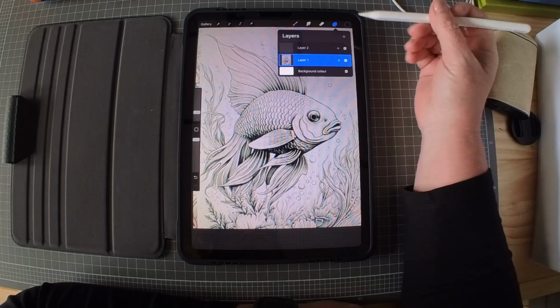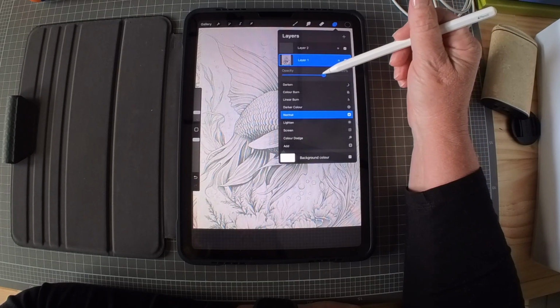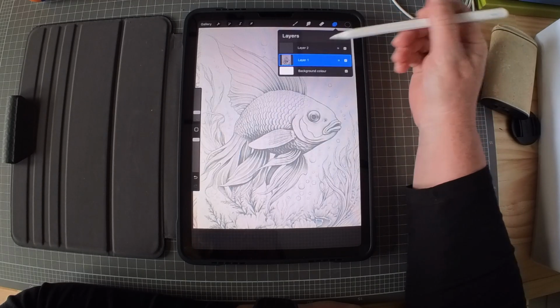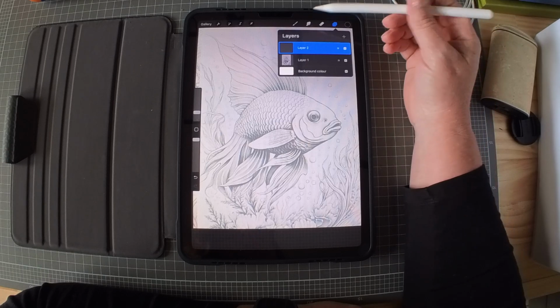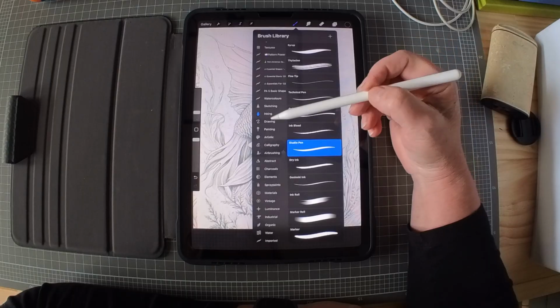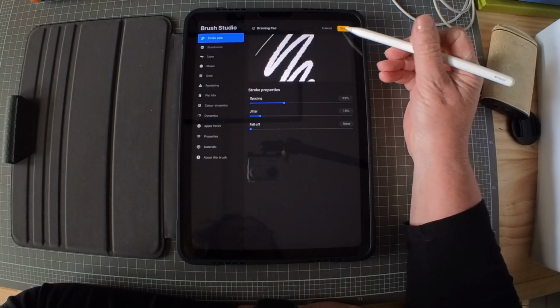So coming back to the layers menu, I'm going to hit on the N here, and I'm just going to reduce the opacity of that layer underneath. And I'm going to come up here to this layer and I'm going to select my pencil, and I want to do some sketching of this first. So I'm just going to use the Procreate pencil for that.